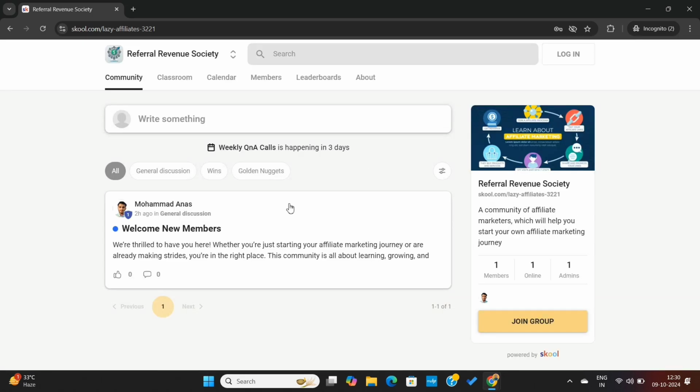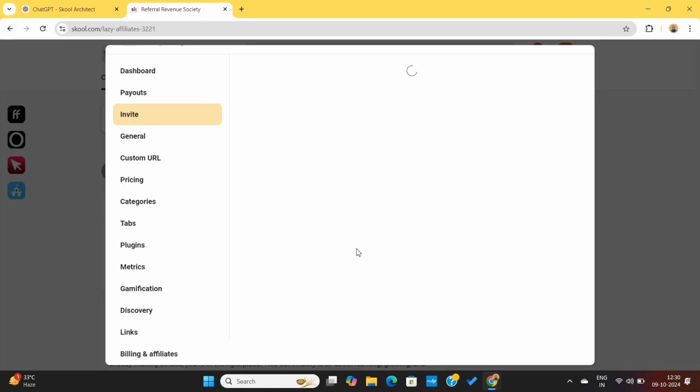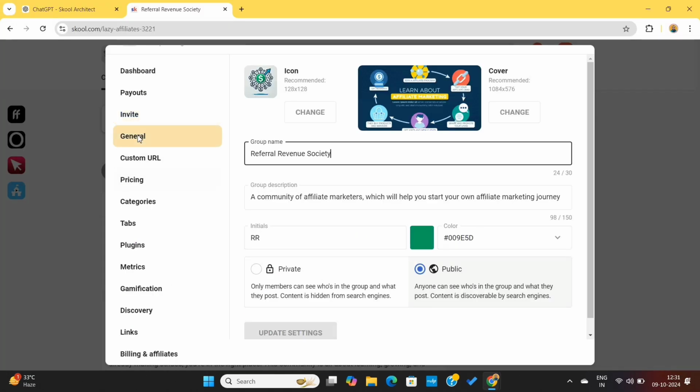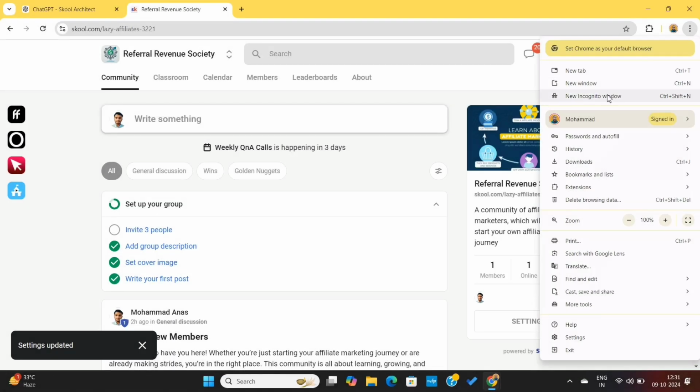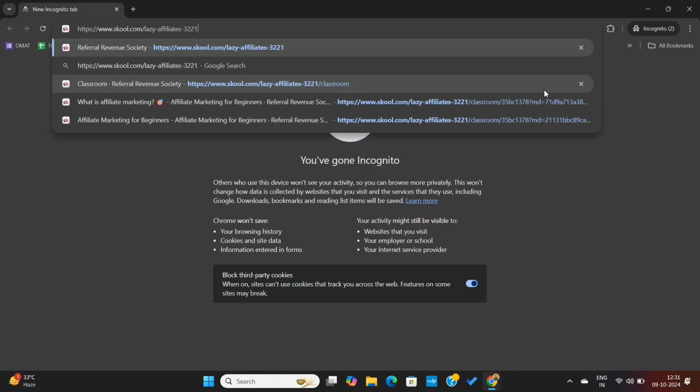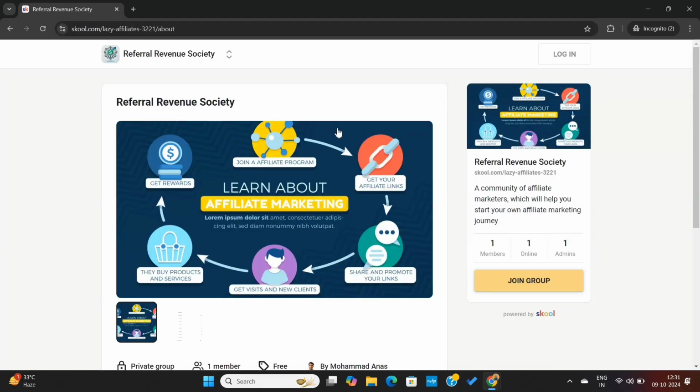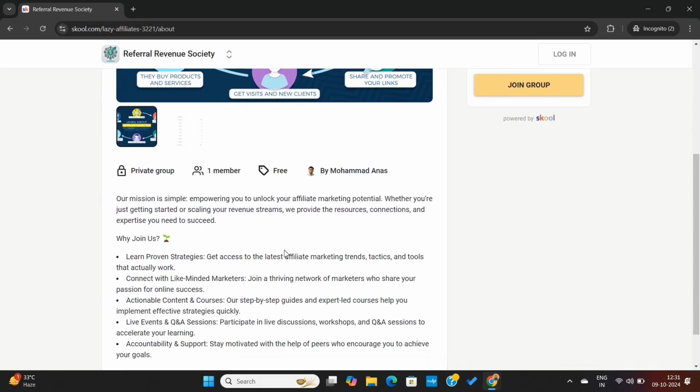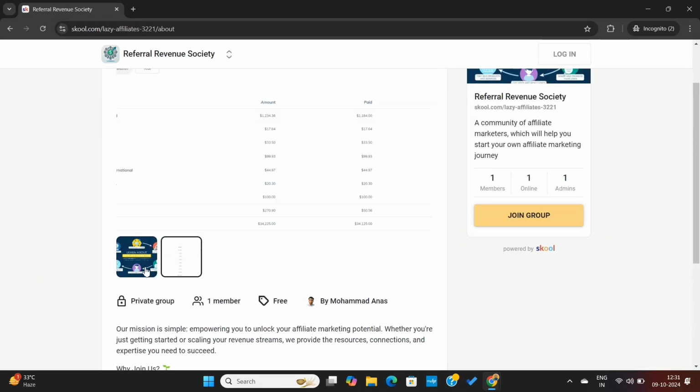To change it from public to private, we need to go back to the settings. Here, go to the General Settings, and then set your community as a private community. That's it. Now, if we reopen the community in the Incognito tab, you'll only see the About page of the community. Alright, our entire community setup is complete now.